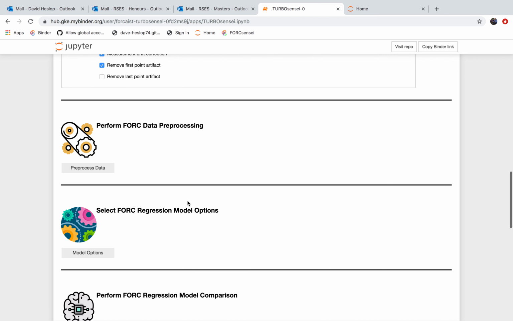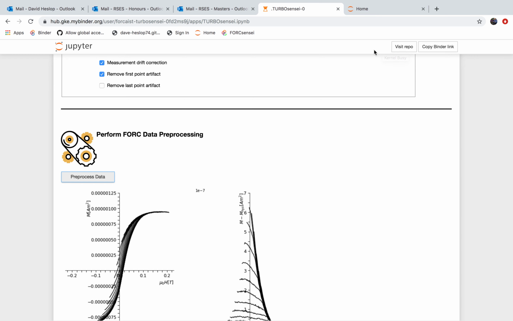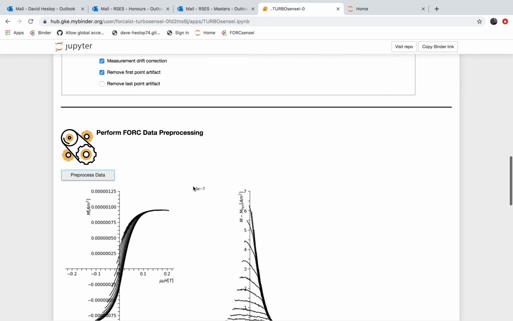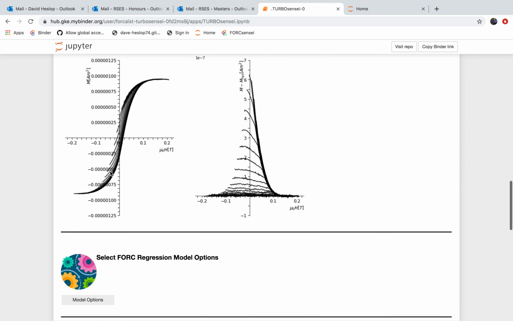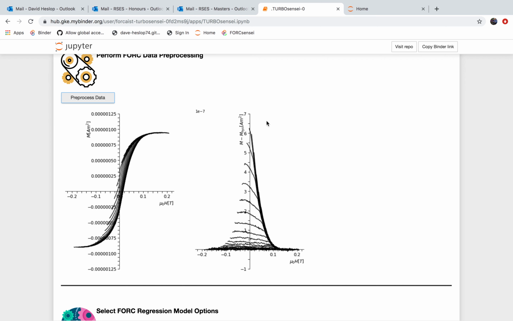Once I've selected those options, I can just click on pre-process the data, and what you'll see now is these little cogs appear here. That means that the calculation is being performed on the server. The kernel's actually busy, so we need to wait for that. It's disappeared now. The data's been pre-processed. We've got our FORCs and also our difference curves that we're ready to now perform the analysis on.